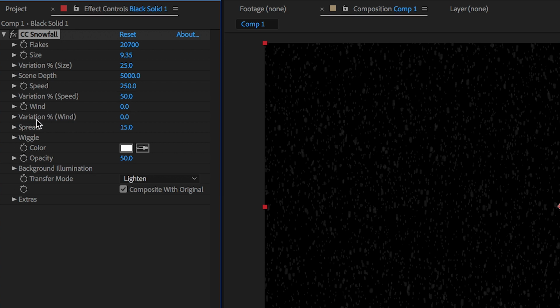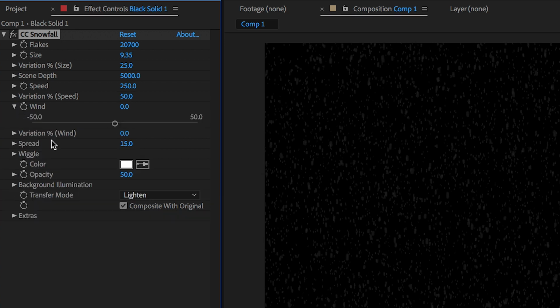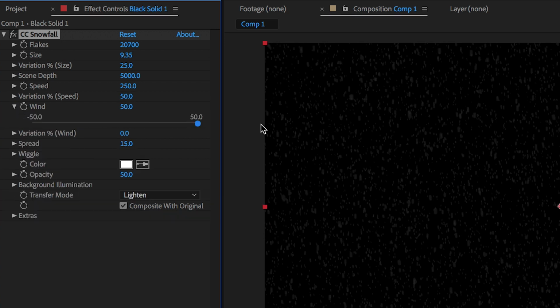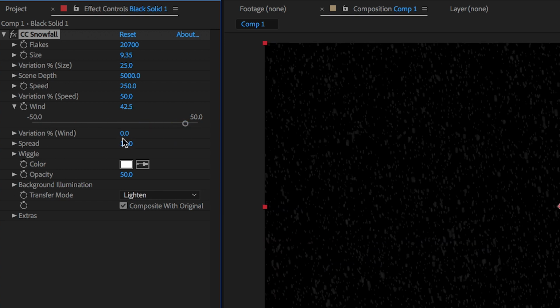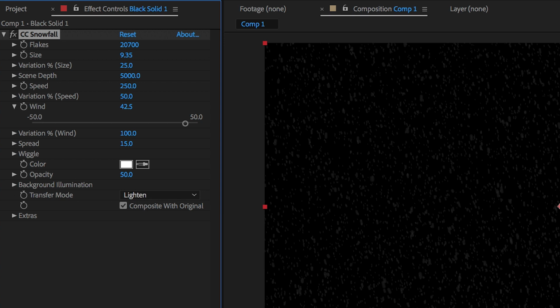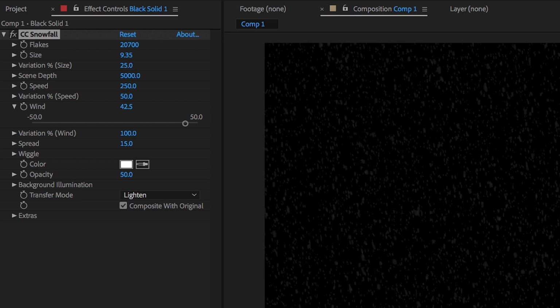We'll go into Wind, and we can either pull this to the right or to the left just to add a little bit of wind into the shot. If we pull Variation all the way up to 100%, then some of the snowflakes will go to the left, some of them will go to the right, and some of them will just travel down.